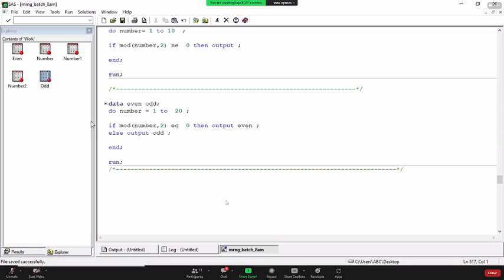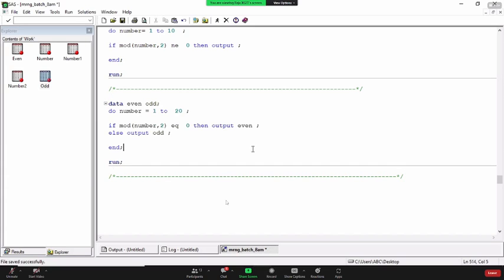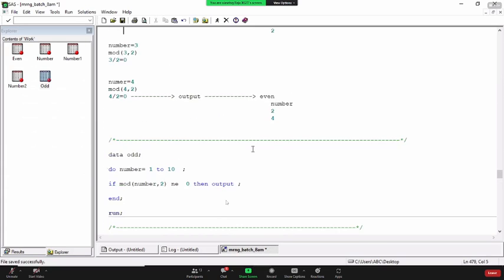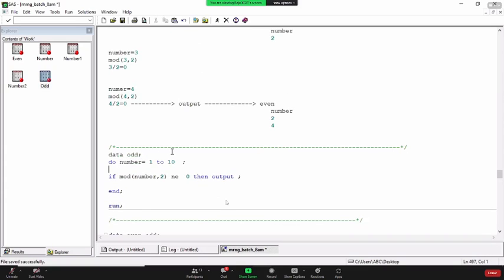Sir, I have a doubt. What about prime numbers, sir? What is the prime number condition? I want 1 to 100. In between 1 to 100, how many prime numbers are there? What will the program be? What is the condition for prime numbers?